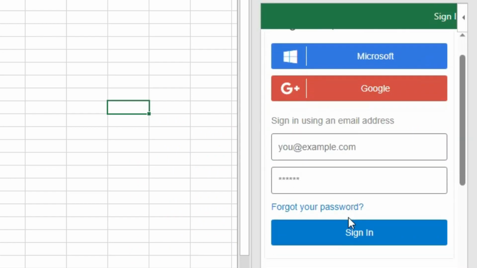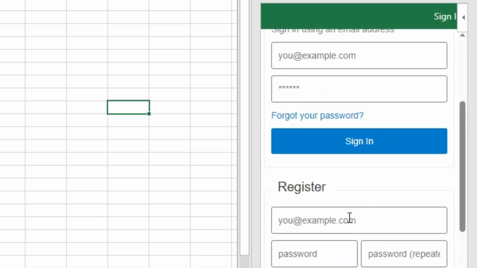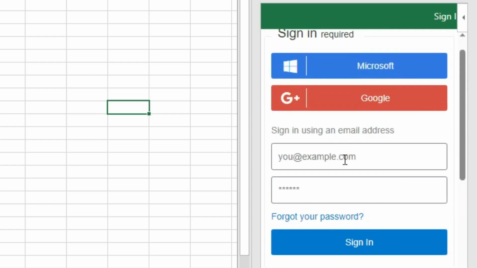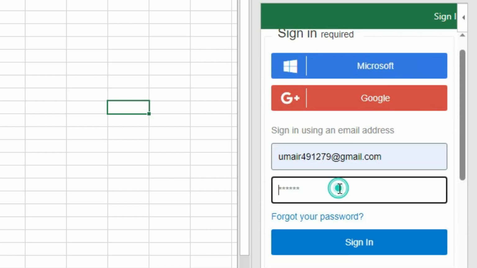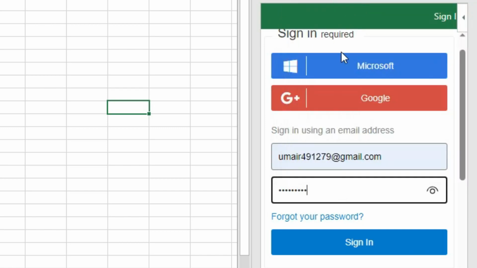After clicking it, a new section will appear where you need to enter your account information. If you don't have an account, you can easily register here. You just need to provide your email address and a password twice. Since I already have an account, I enter my email. After entering the email, I go to the next step and input my password. After entering the password, simply click Sign In.